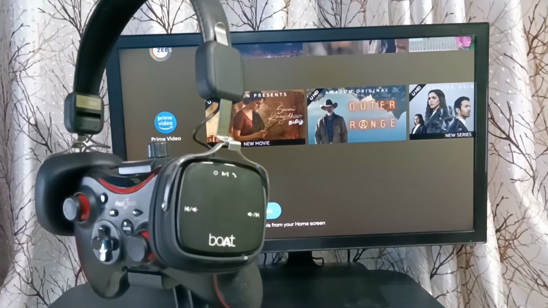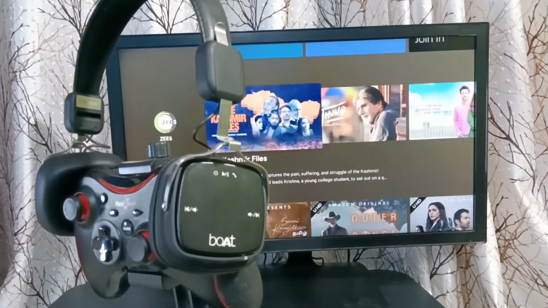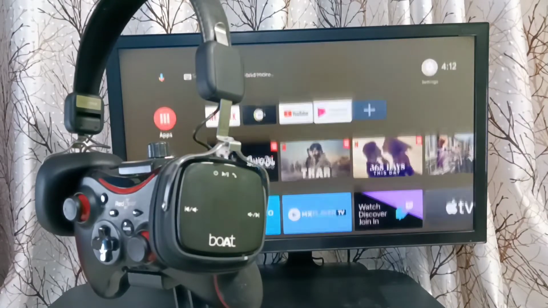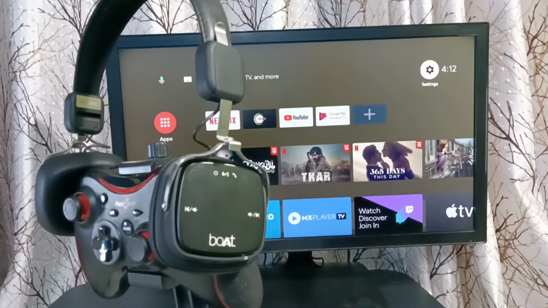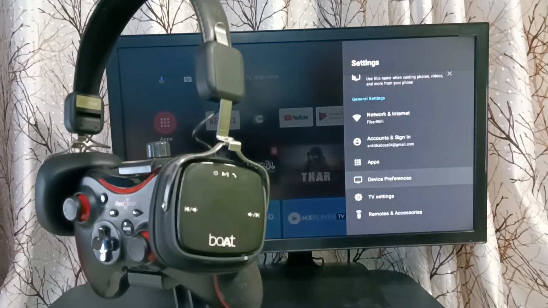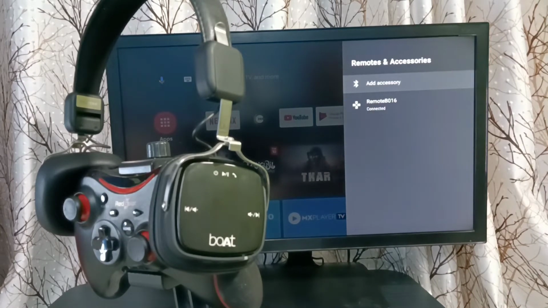Hi friends, this video shows how to connect Bluetooth wireless devices like headphone and speaker to TV. First, in this TV, select settings from top right corner. Then go down and select remotes and accessories. Then select add accessory.